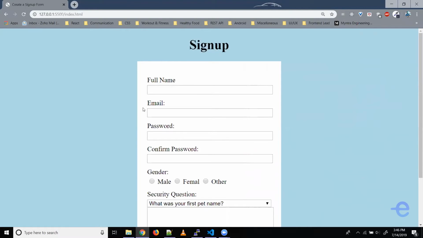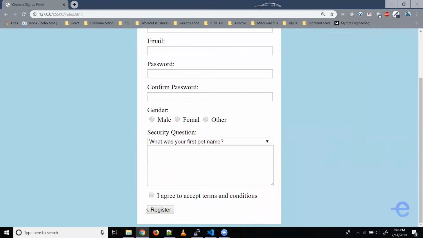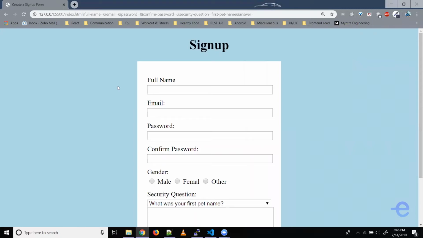So coming back to our form, when we send data via get, it is visible in the browser's address bar. Let's try clicking the register button without filling the form and see what happens. So when I click on register button, as you can see in the URL, we've got all these fields. So we've got a full name, email, password, confirm password, security question, and answer.